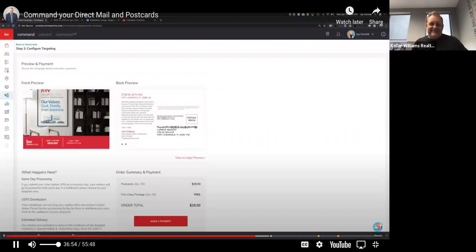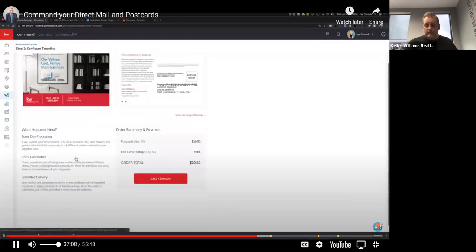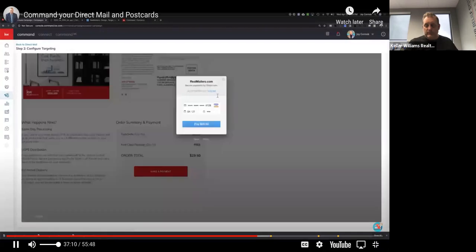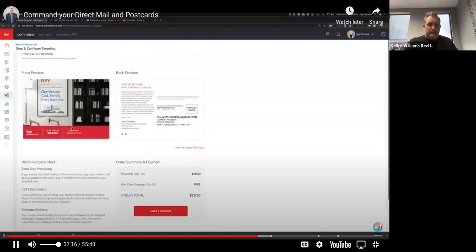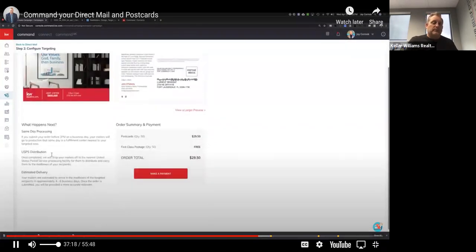So this is what my card's gonna look like: the front of it, the back of it, the postage and information. Now it put John's information there because I didn't edit the information of my listing. I could have changed that to me and put my picture down there. And if I was ready to go, I click make a payment, give my credit card information, and because it's before 3 p.m., these cards would be ready to be printed today, go to the post office, and should arrive at the homes within 4 to 6 business days or sooner.